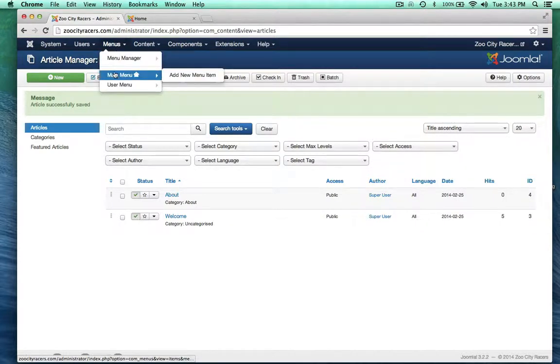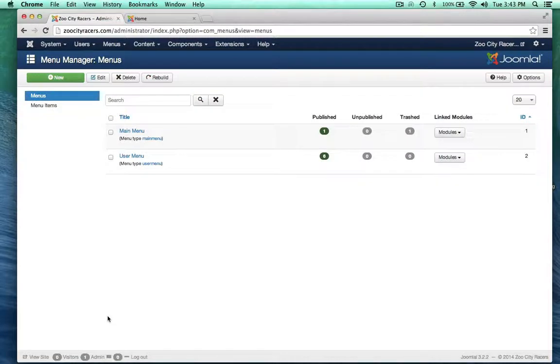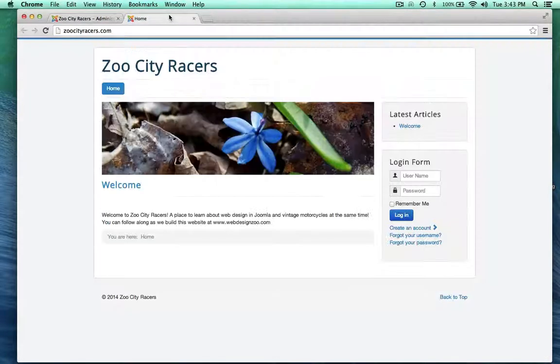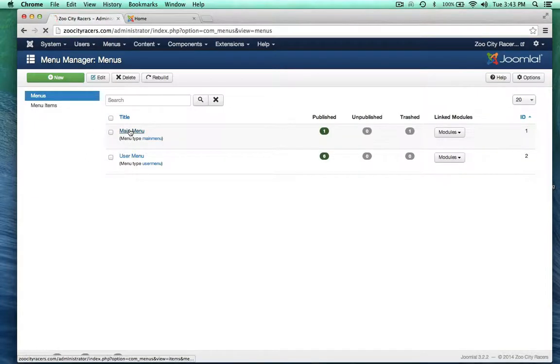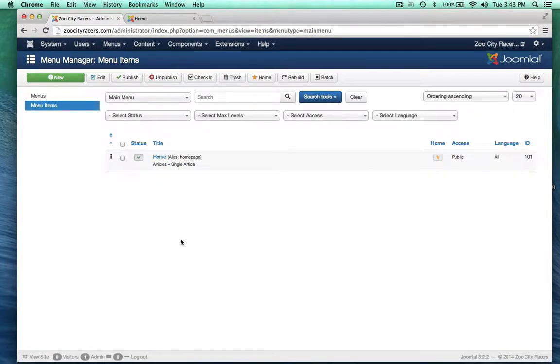So you can just go to Main Menu, Add New, but I'm going to go ahead and take us to the Menu Manager first. Okay, and our main menu here is this menu right here. And so I'm going to go ahead and click on that. Right now we just have the home. And so we need to create a new menu item.